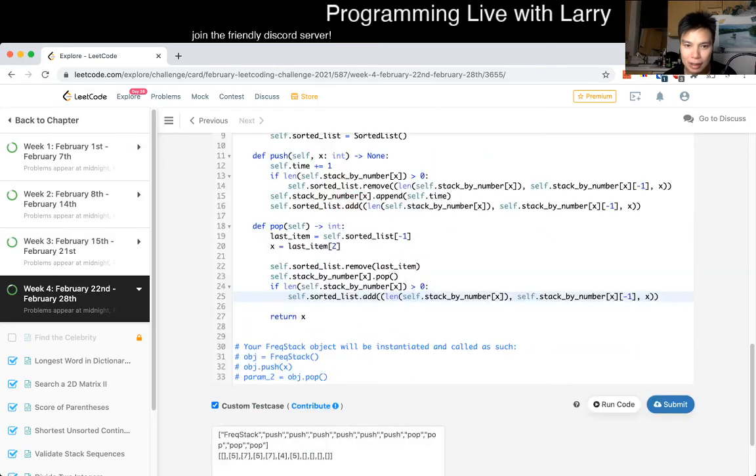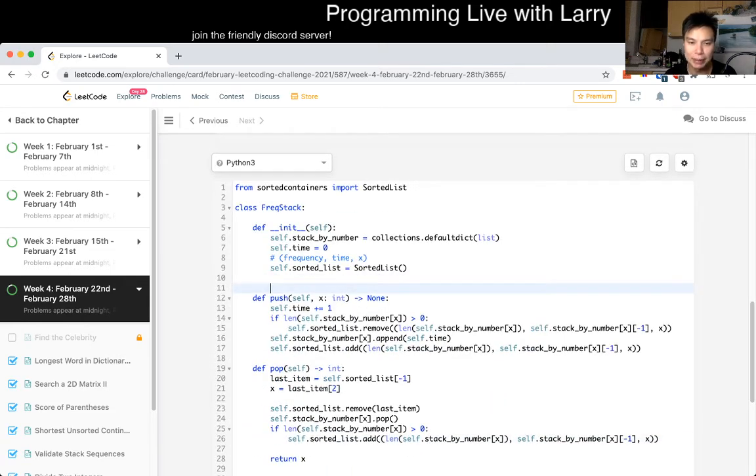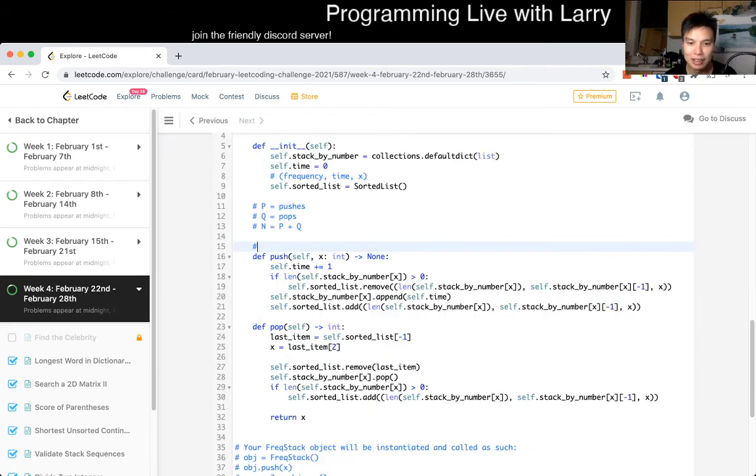Let's see. So let's say we have O of P plus Q. Oh, sorry. Let's define something. Let's say P is equal to pushes, Q is equal to pops, right? And N is equal to P plus Q, because that's the max number of items, right? Then in this case, each push, sorted list removal or tree removal, if you want to think of it that way, will be log n. This is just a stack operation. This is O(1), so this is also log n. So in total, this is going to be O of log n.